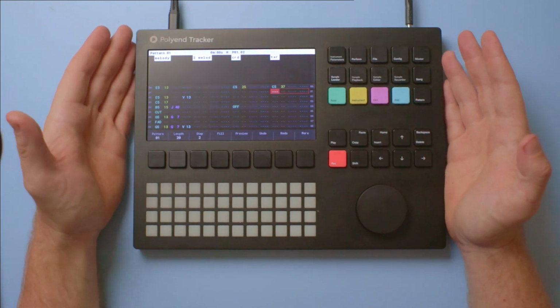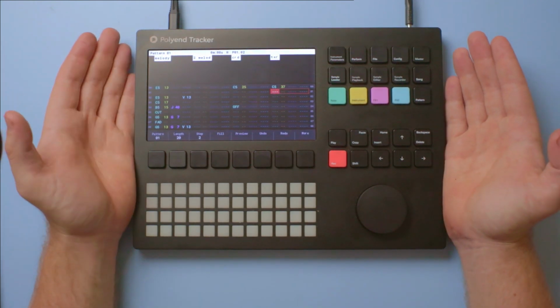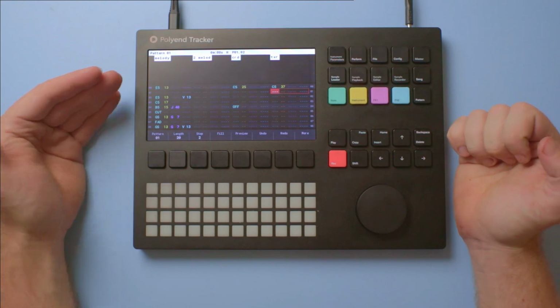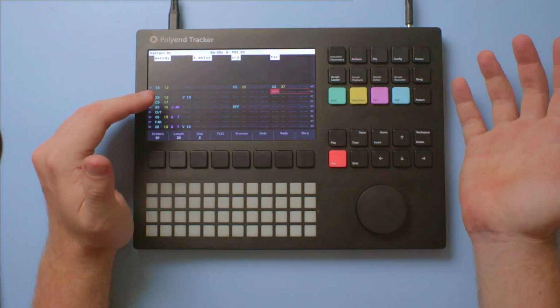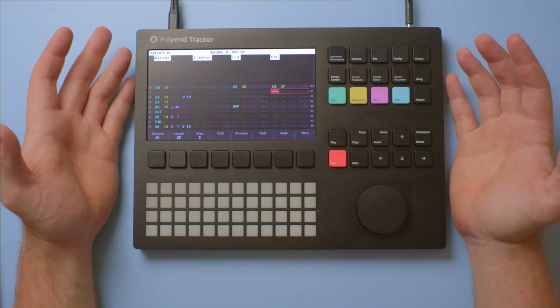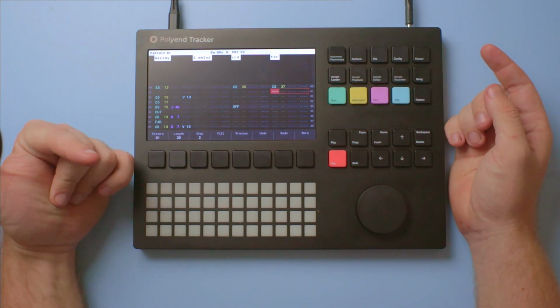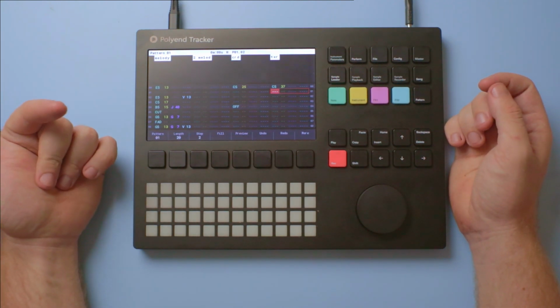Now, we're at a really interesting point because we've taken some samples and we elevated it through the sound engine on the Polyend Tracker, and we've added some different effects and we've come out with something that's really nice. But what happens when you want to actually make samples?